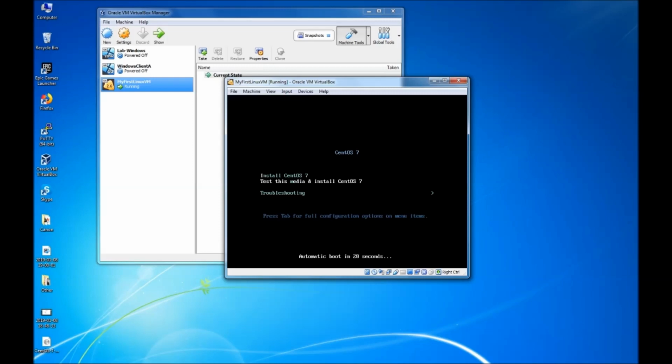And the reason we do the test is because sometimes the DVD has scratches on it. That's why we wanted to go through the test. So since this is an ISO image, we don't do that. So go ahead and hit the up arrow key on your keyboard and it will select or highlight the top one. It says install CentOS 7. And now go ahead and hit enter.